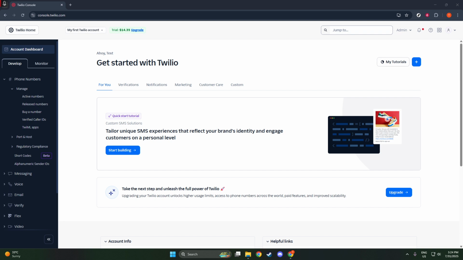First things first, you'll need to log into your Twilio account. If you don't have an account yet, you'll want to sign up and follow the instructions to get started. It's generally a straightforward process. Once you're logged in, directing your attention to the dashboard is our next move.